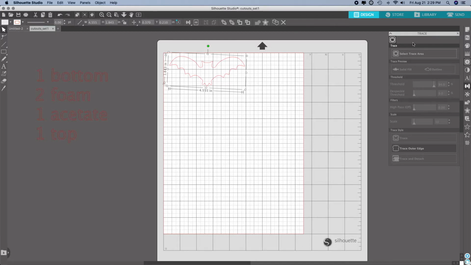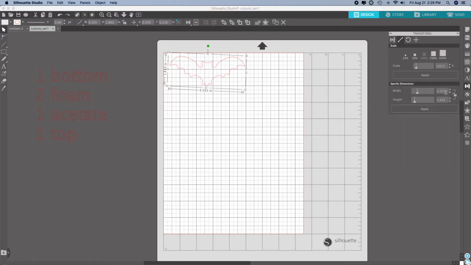So I'm just going to resize this. I'm going to do a little bit smaller, so let's do 7.9. Oh, I keep doing that. Make sure it's locked so the ratio is the same, 7.9. That's not right. Not 9.9, 7.9. Okay, so here is our base.